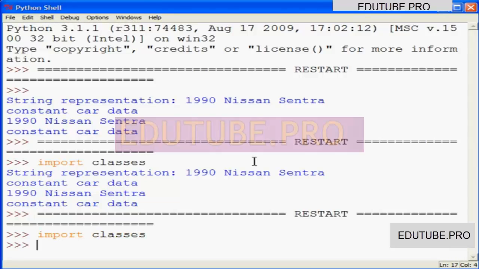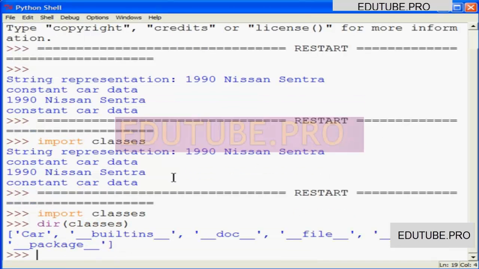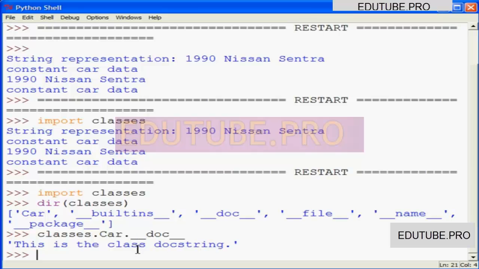We'll come back to the Python shell, restart the shell again, and let's import classes, suppress that code, and run a dir on classes just to see what we get back. Remember, classes are given first, so we have Car, then we have our magic methods, and then we have any standalone functions. You can call the docstring for a class or for a function just by using the dot notation and also invoking the appropriate magic method.